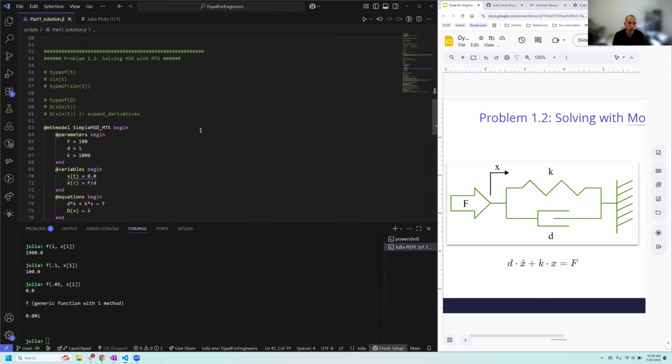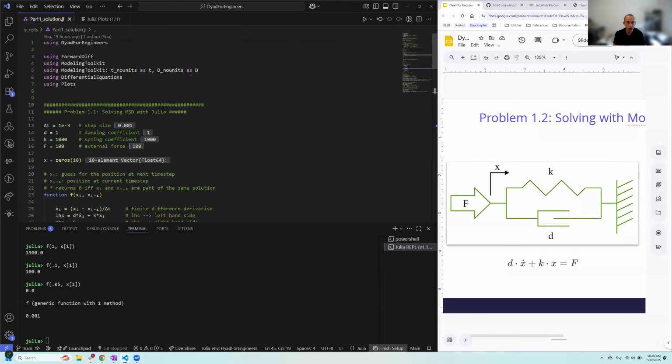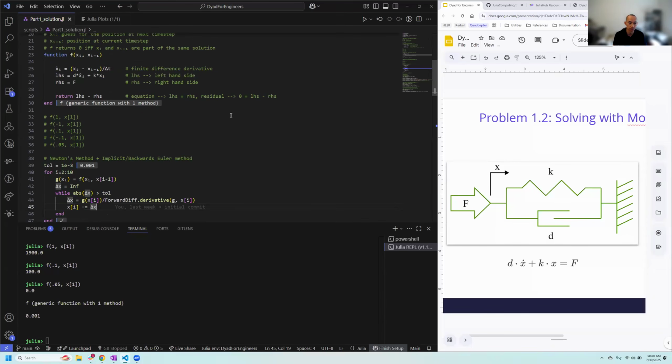On to part 1.2, solving mass spring damper with ModelingToolkit. Before we even get into the model, at the very top, you might have noticed I imported something. From the ModelingToolkit package, I imported something called T no units, and I'll be able to reference it as T. And I imported something called D no units, and I'll be able to reference it simply as D. So what is T and what is D?